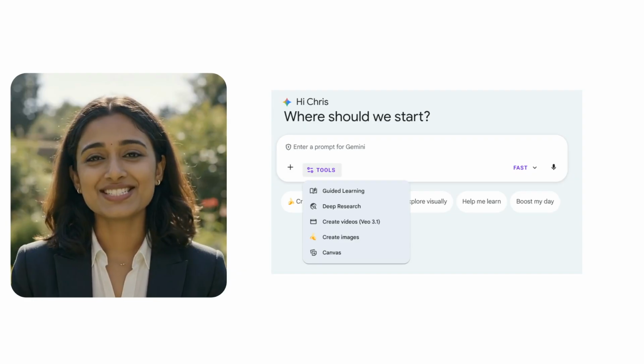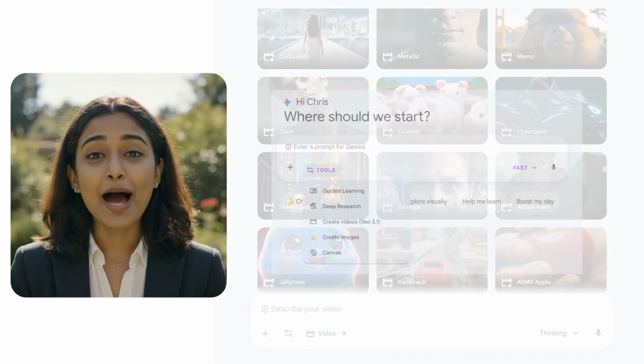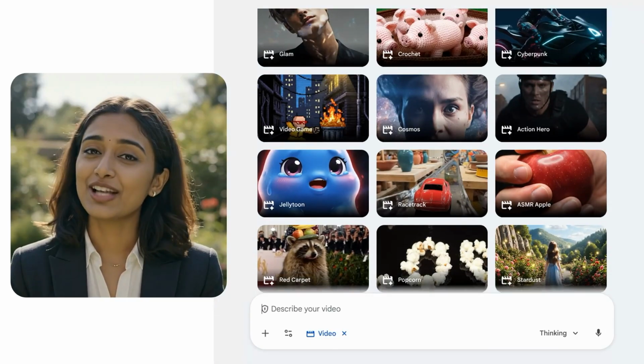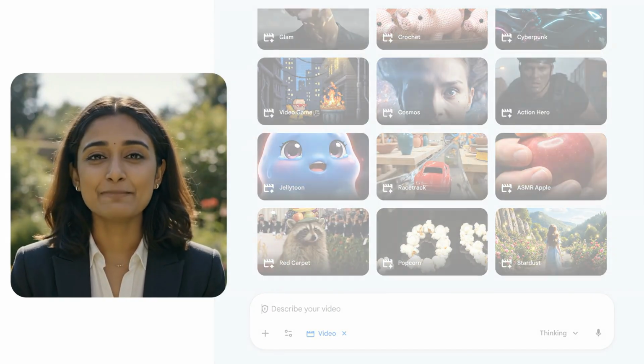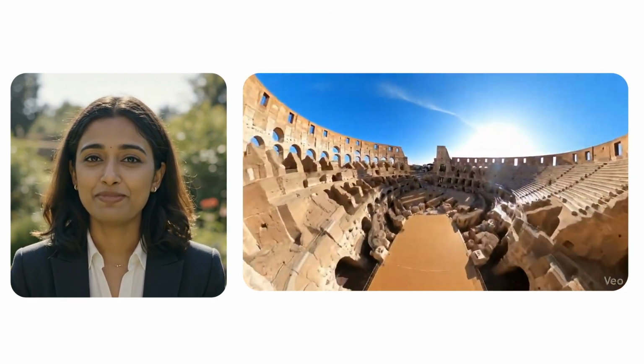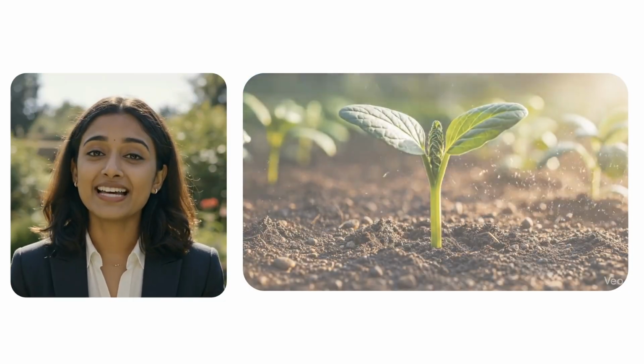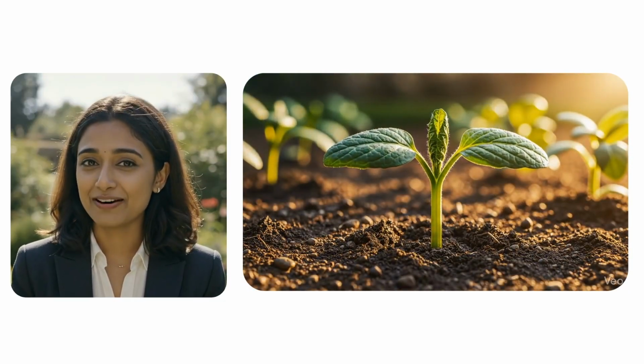But the creativity doesn't stop with static images. Gemini now includes VO3, a powerful video generation model that can bring your lessons to life with short, high-quality cinematic clips. Imagine prompting for a slow-motion close-up of a honeybee pollinating a flower, or a 360-degree fly-through of the Roman Colosseum. These clips can be embedded directly into your digital materials, providing a dynamic visual experience that static photos just can't match.